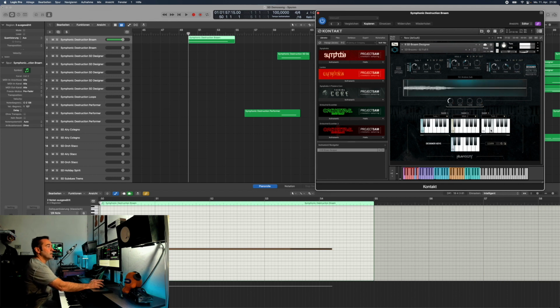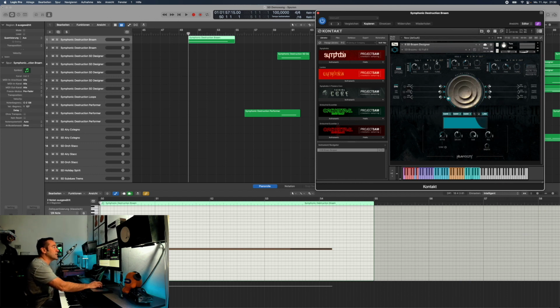You see? Now this one gets triggered. So it's really, really easy to build your own Braam, to build your own loop, or your own sound in the designers. And you're not bound, obviously, to the sounds that you find here in the main.